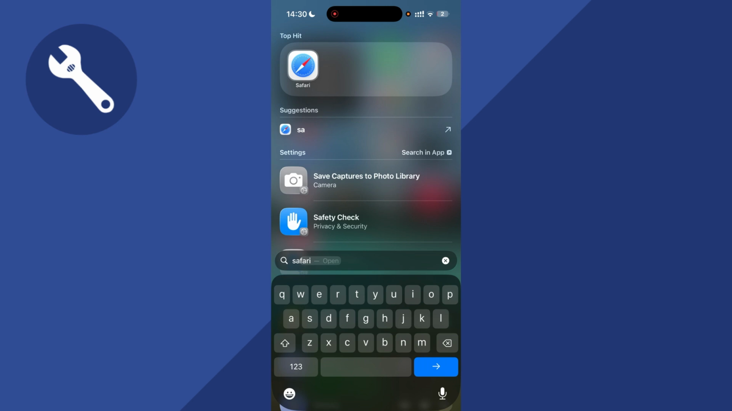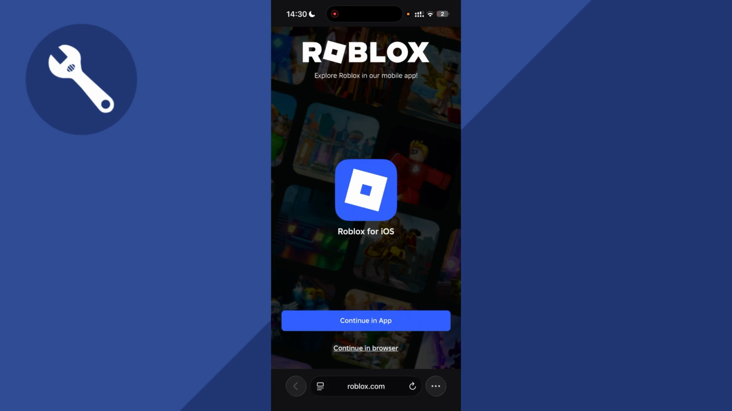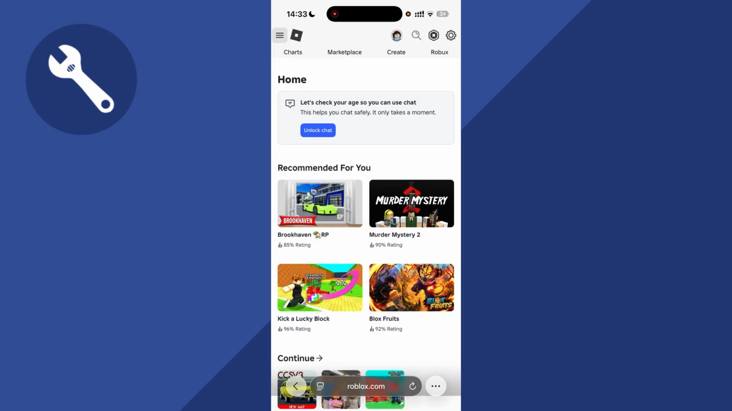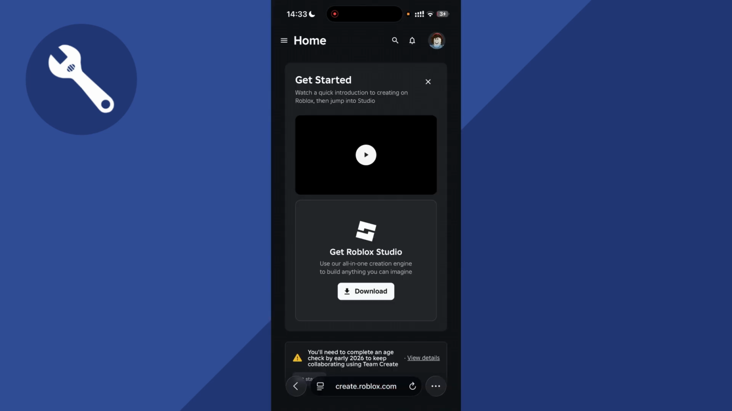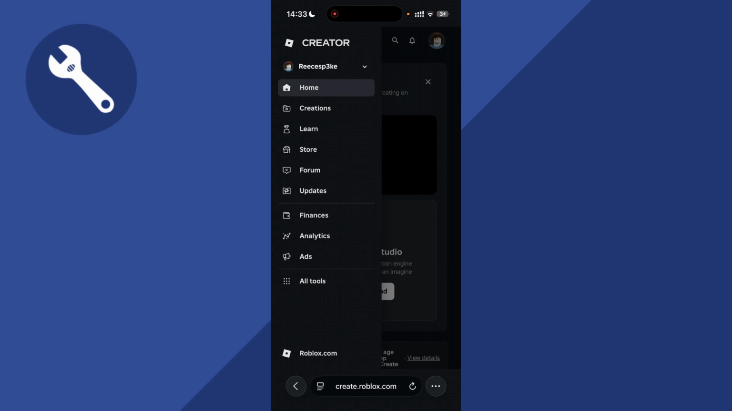an internet browser. You can then head over to the website roblox.com, and of course you'll need to go and sign in to your Roblox account. Now, once you're signed into your account, click on the Create tab at the top of the page. You could then click on the settings bar in the top left-hand side, and then select Creations.